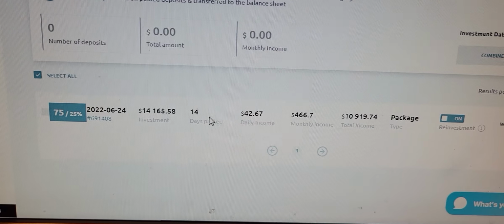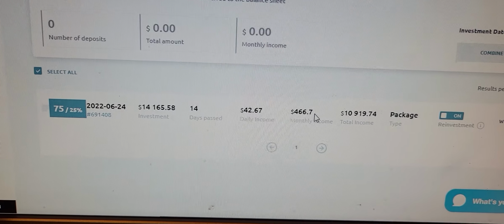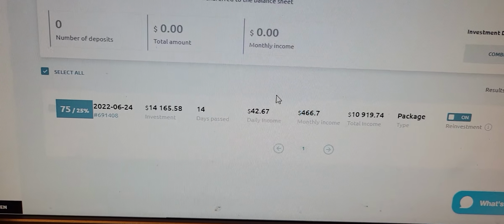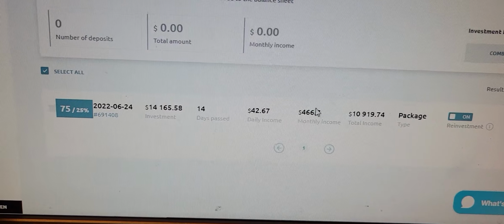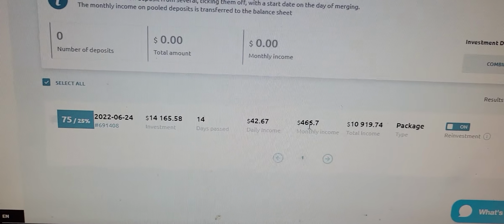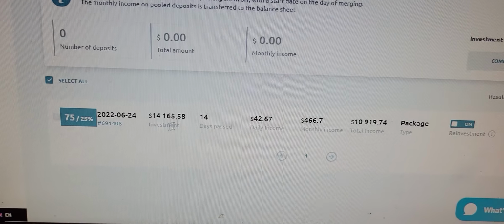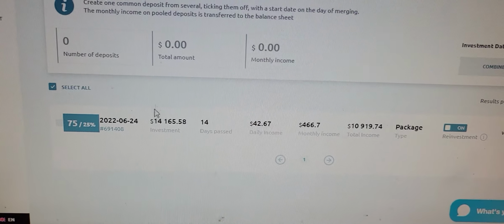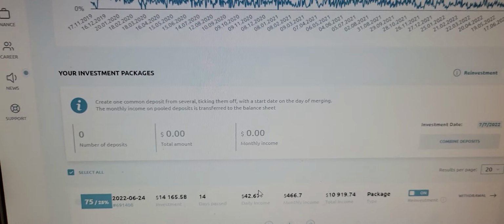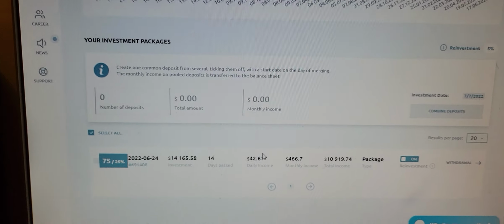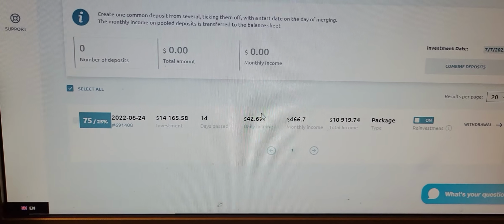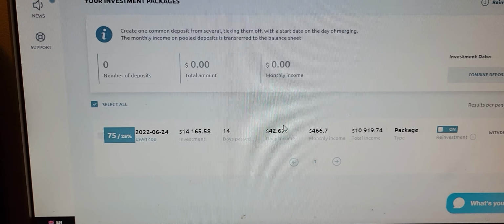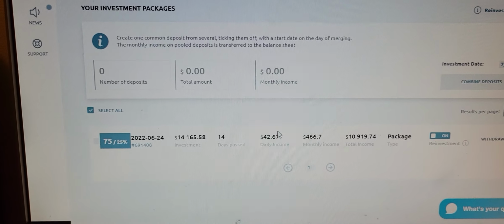So far for the 14 days, I've made 466.70, and today, as you can see, I made 42.67. If you take this amount plus this amount and subtract both from 15,000, you'll get about $367 that I've left to reach over 15,000. My ultimate goal, guys, is to get to 16,000, which will be next month, because at that point I'll be making $300 a week, all on autopilot, just letting the system run.